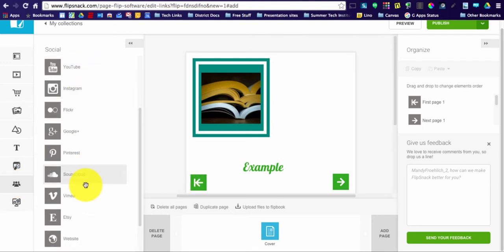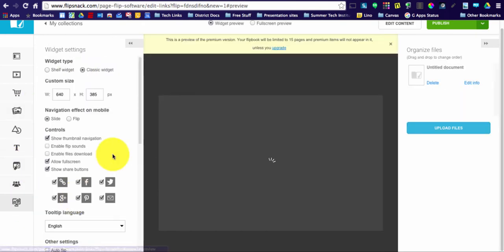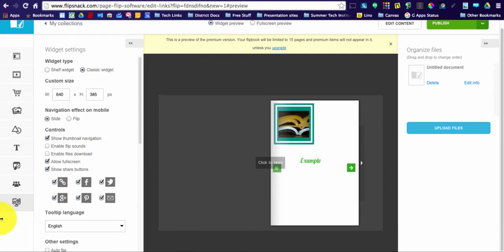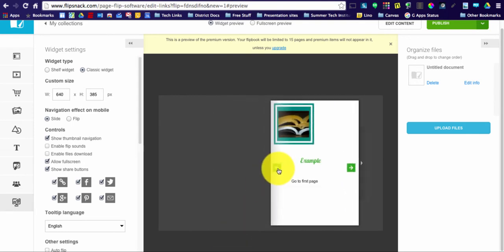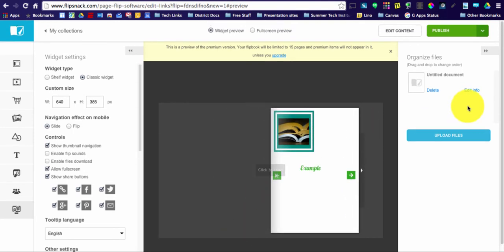We won't be using this, but you can also add social elements like YouTube and Instagram to your Flipsnack. And we won't be using the widget right now, but the widget does give you a preview that you can take a look at the way that your Flipsnack is going to look.